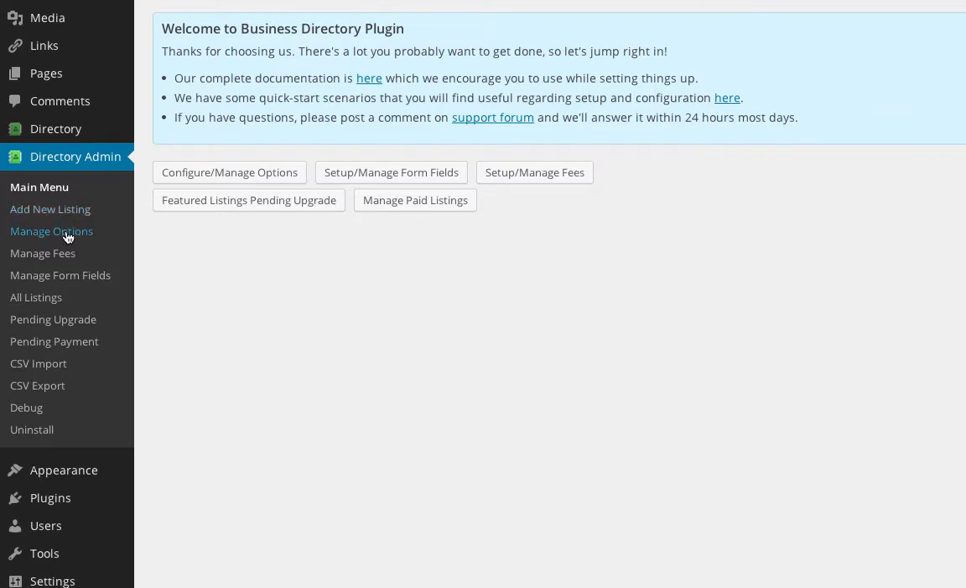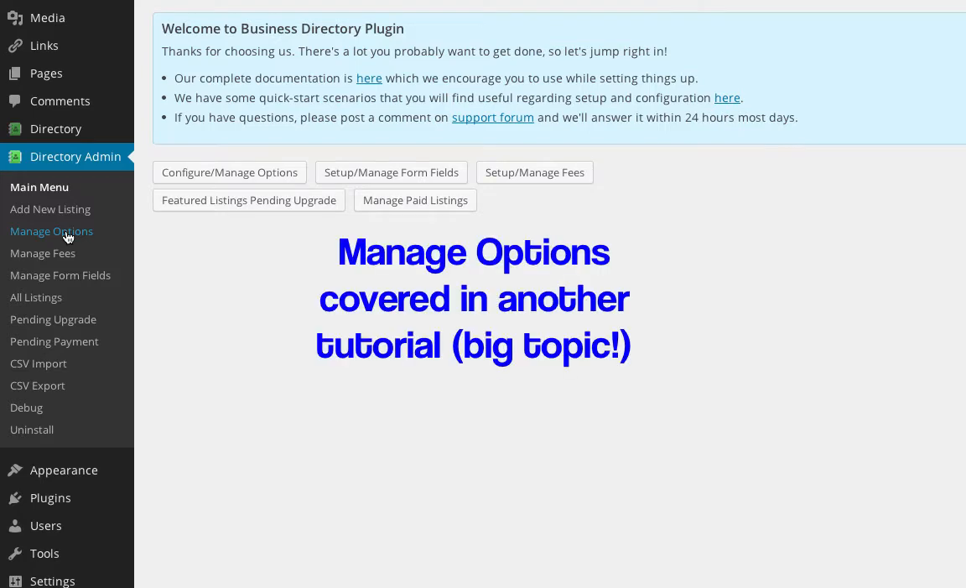Manage Options is where you will do most of the configuration for the plugin. All of the BD settings are found under here. We will cover the Manage Options screen in more detail in another tutorial.